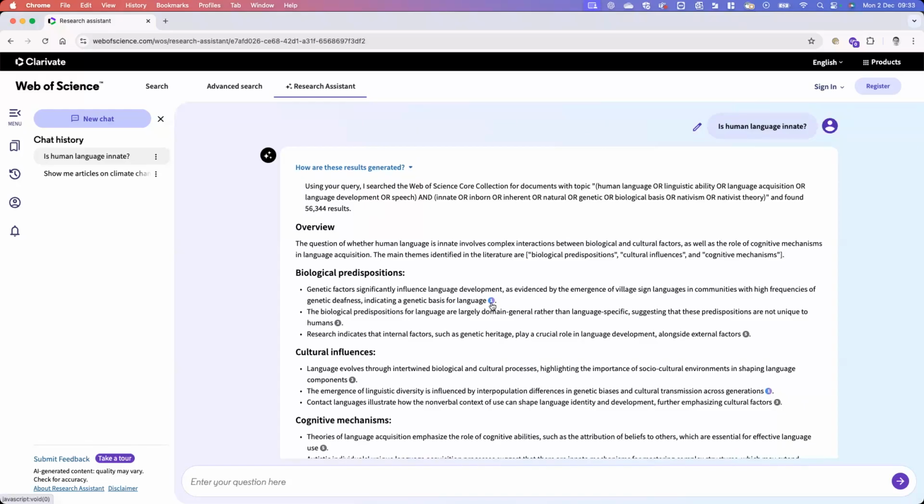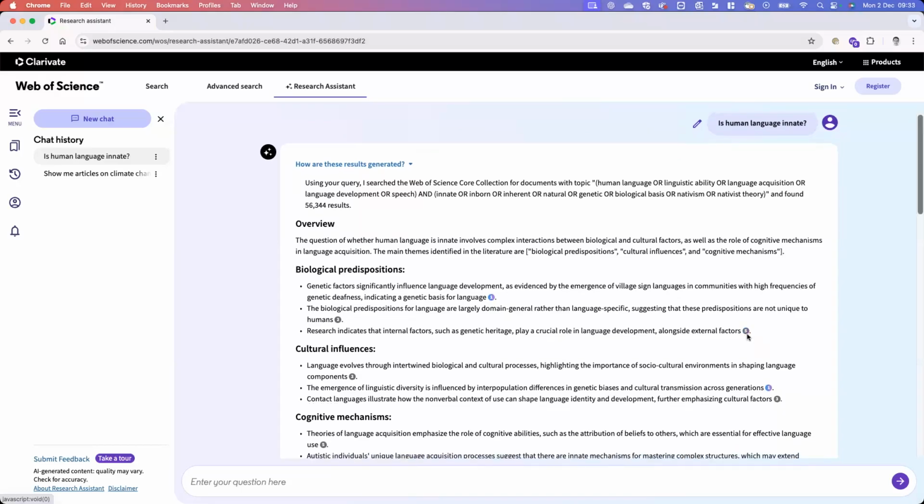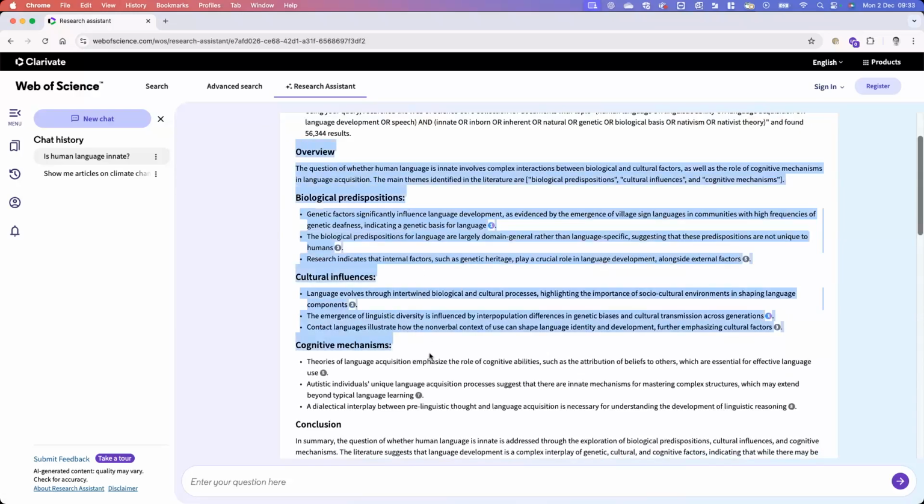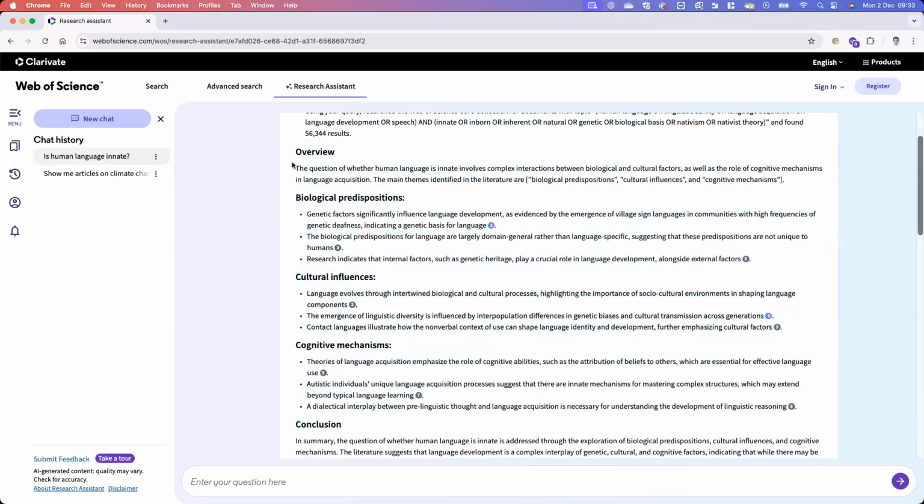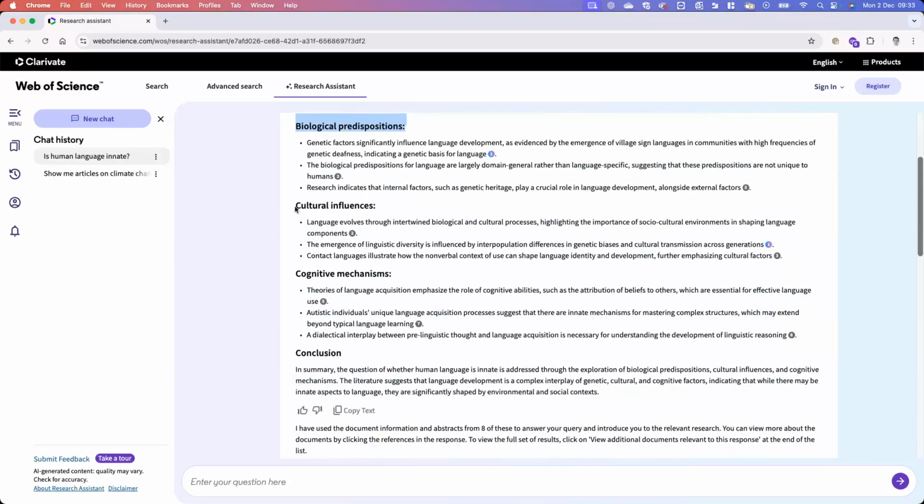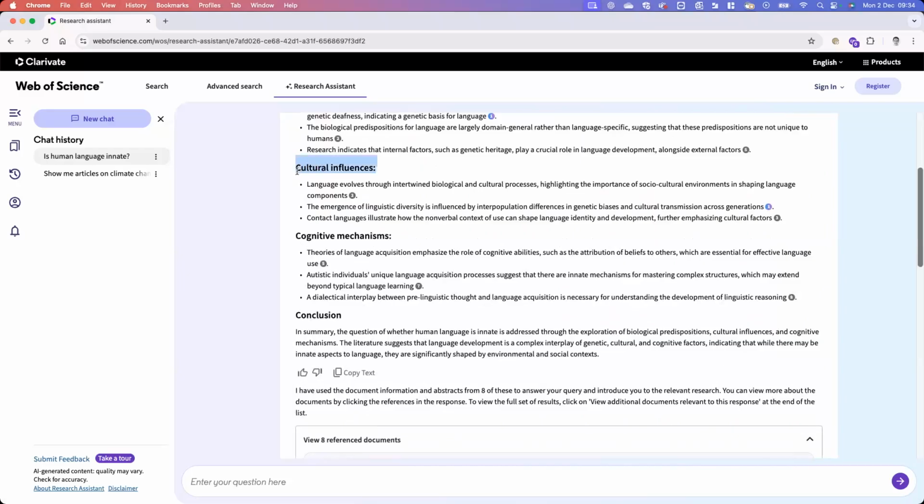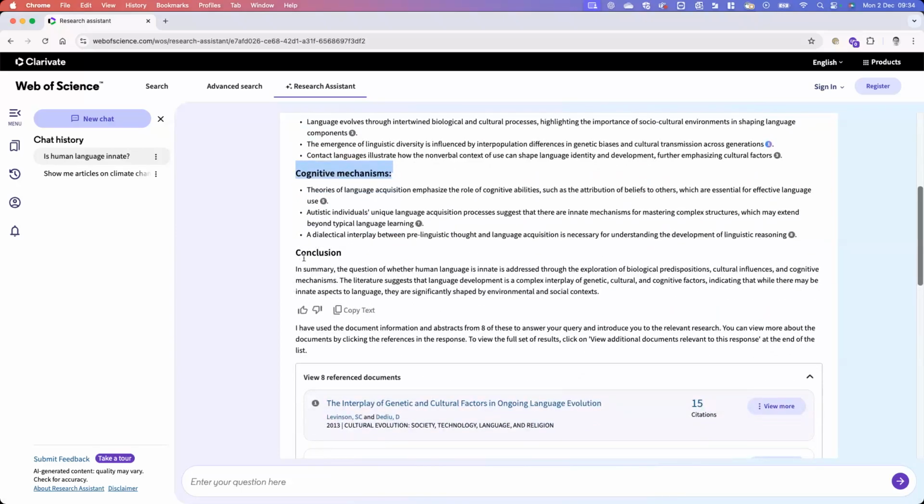As I've mentioned, you can then see the articles and the references that inform this answer. Looking at the answer in more detail, you can see that we provide an extensive amount of information that is largely broken down into a high-level overview and some of the key themes in that space. For example, around language innateness, there's the idea of a biological predisposition, so you're born with the ability to learn a language, how your society and culture might influence your language, and how your brain is naturally constructed to facilitate the learning of language.